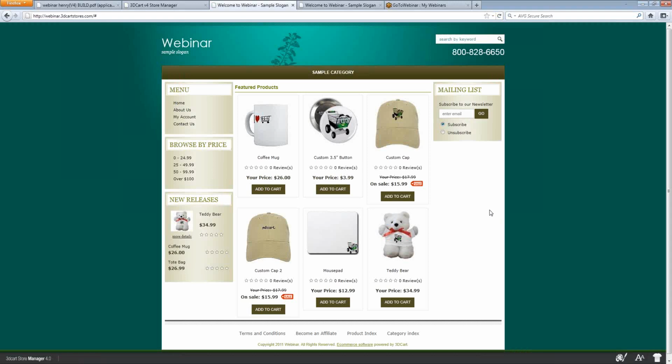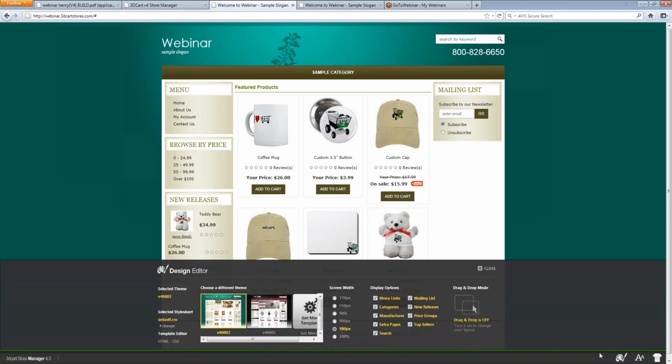Real easy to make these changes. You don't need to go out of your way to hire a designer to do this for you. It's kind of built into the store. And again, that's all under the first icon, which is the design editor.